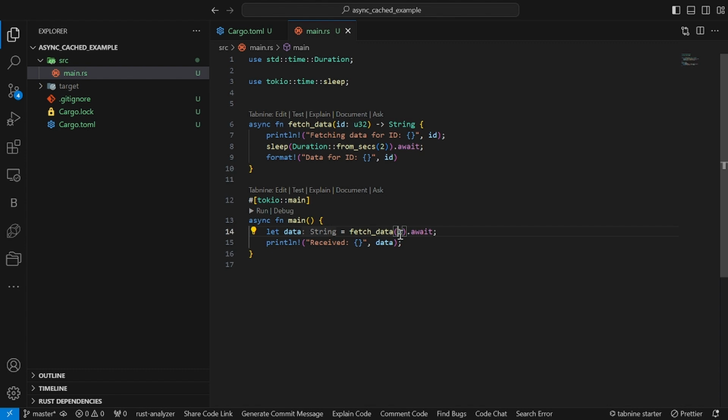The cached library in Rust makes it easy to implement caching in your functions. Let's integrate it into our existing code. First, we'll import the cached library and apply the #[cached] attribute to our function.